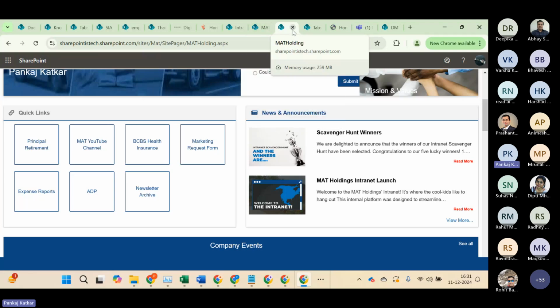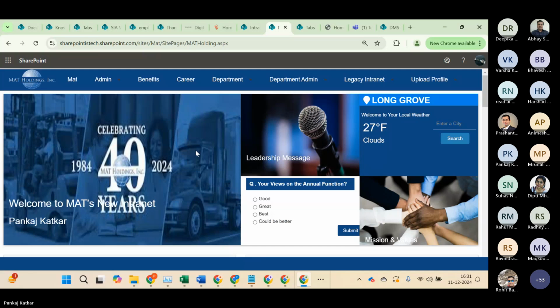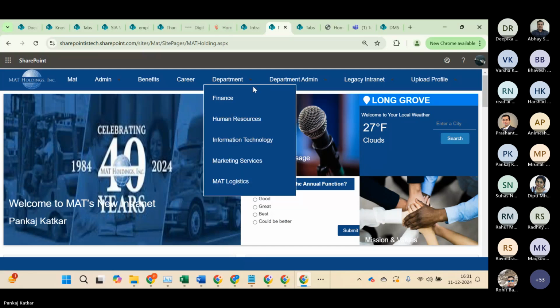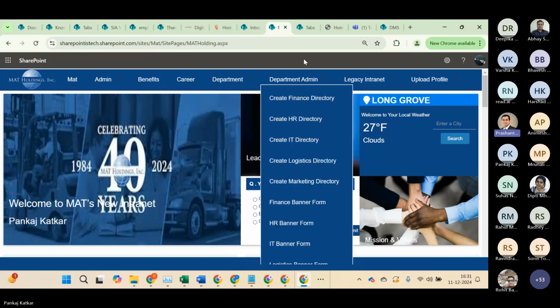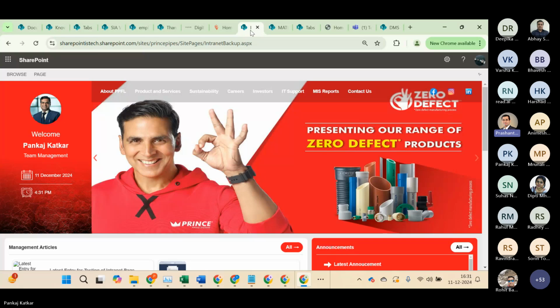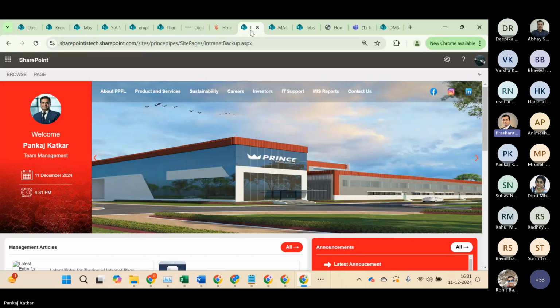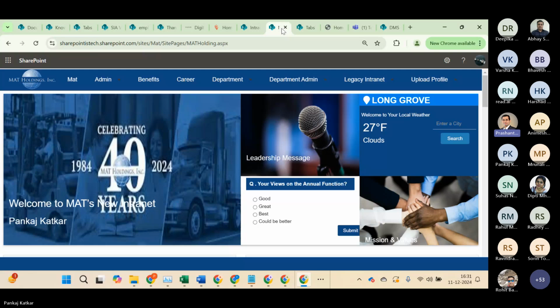Any questions over here? I presume that most organizations will have an inherent requirement for an intranet portal, because there are so many departments and lots of information to be shared internally, and an intranet is, I would say, a business requirement to keep internal communication seamless.